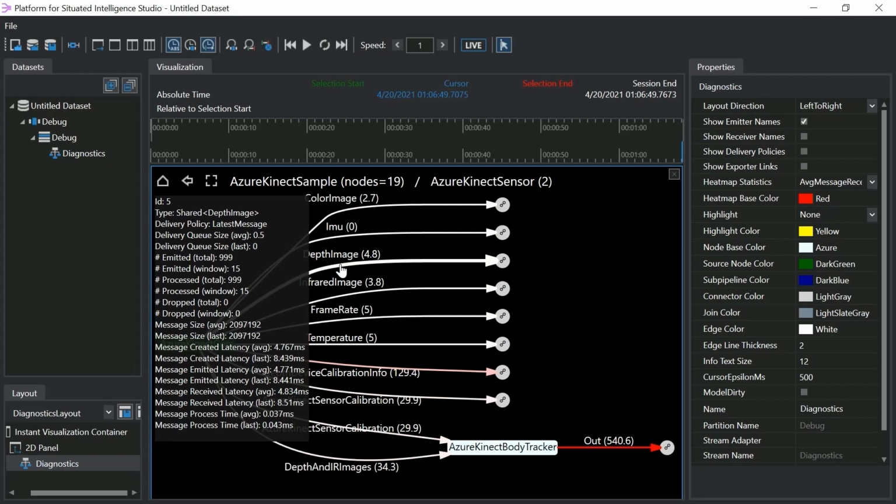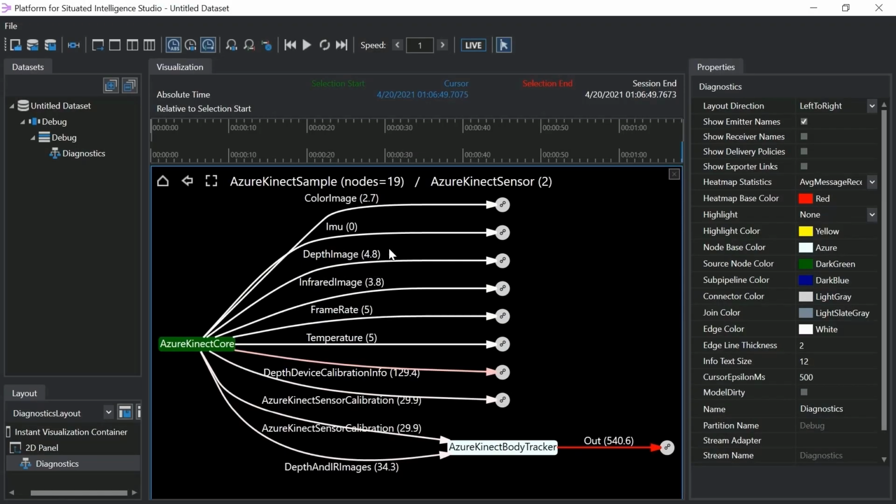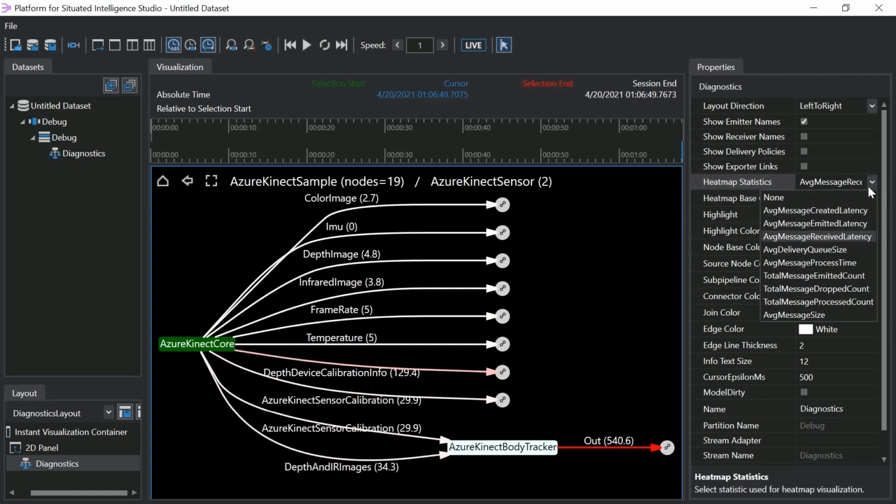Clicking again on the edge hides the panel. You can also change the default statistic that is displayed on the edges by choosing from one of the available statistics in the Properties panel.